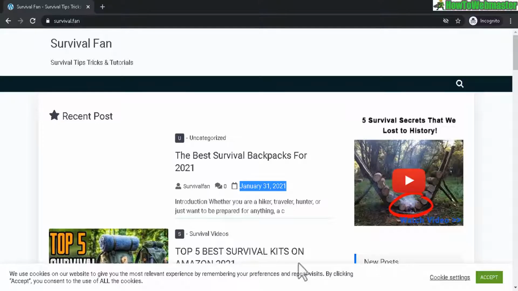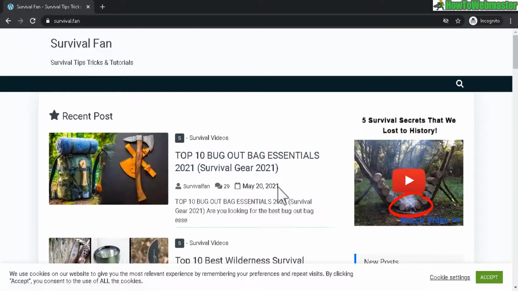Now let's go back here and refresh the homepage. And now it is showing my newest post first. And that is how easy it is to fix your WordPress from showing the oldest post first.